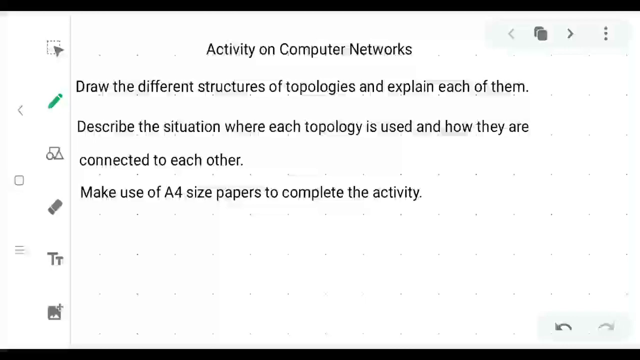To complete this activity, you need not paste any pictures or chart, something like that. Just make use of A4 size papers to complete the activity. If the A4 size sheets are also not available, you can make use of the papers from the old rough books and you can do it. You need not require much material which will not be available now also. So try to make it simple.